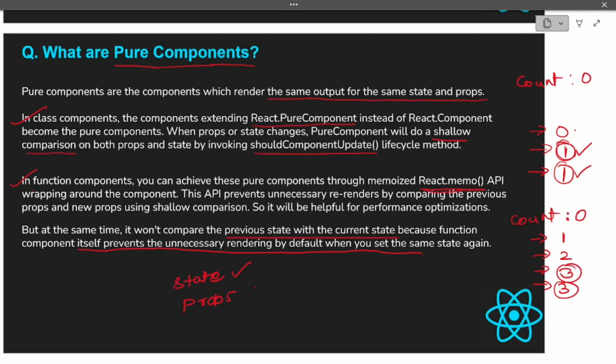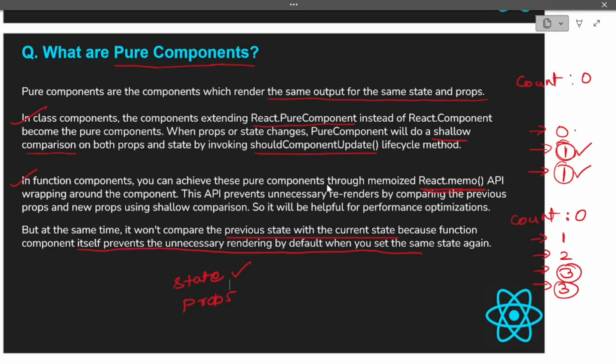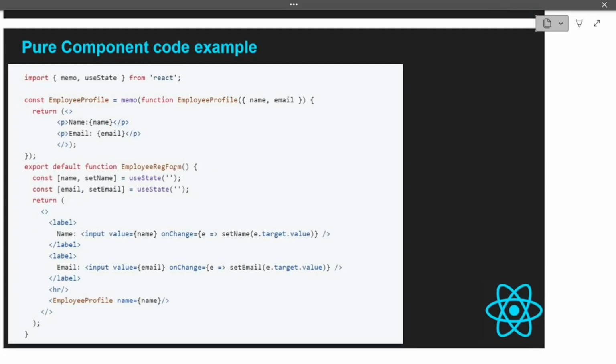So now let's talk about props, how a functional component takes care of your props. Let's talk about how props changes are handled using React.memo. Okay, so we have this one pure component code example. This is a functional component. So let's see what this code is doing.